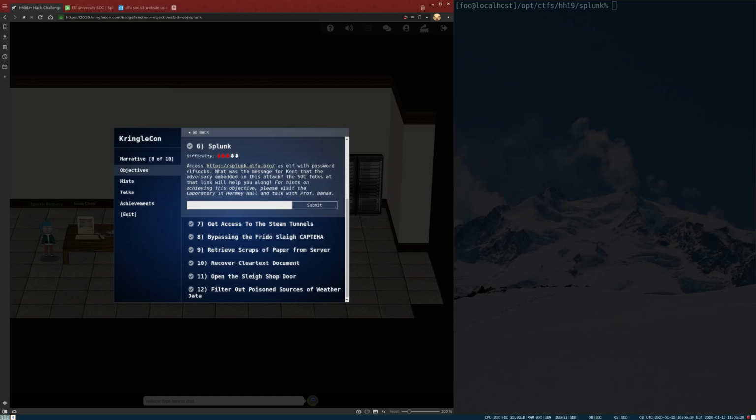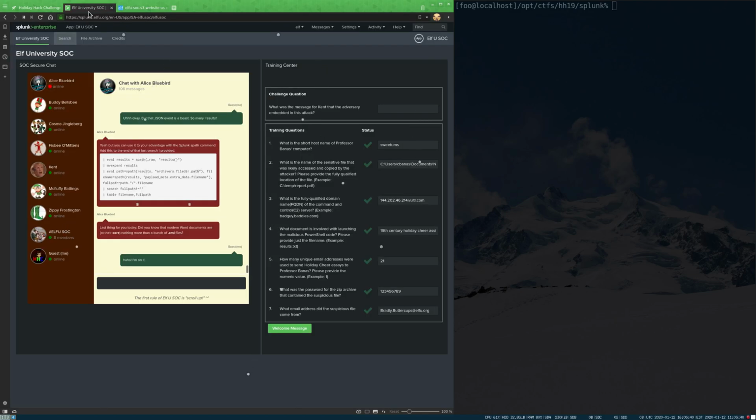This is Objective 6 Splunk. You can find Professor Banis in the lab, and if you speak with him, he'll give you the credentials and the URL to go to for the Splunk server. After you get out there and you're authenticated, you'll be met with this ELF University SOC chat, which will help guide you through starting the training questions.